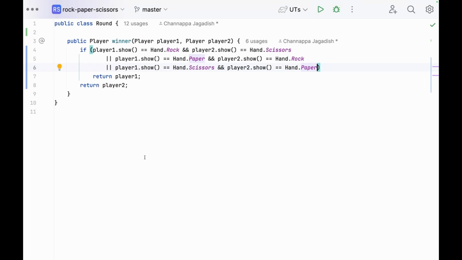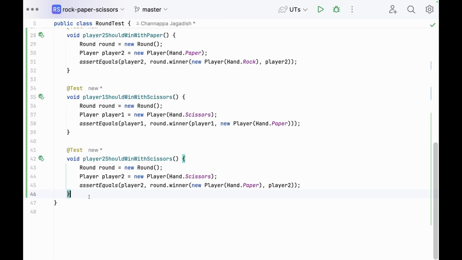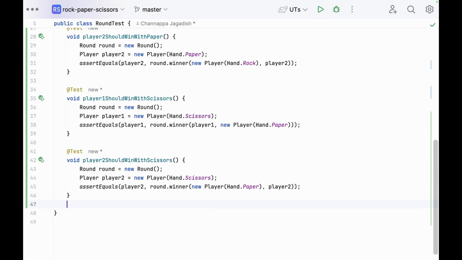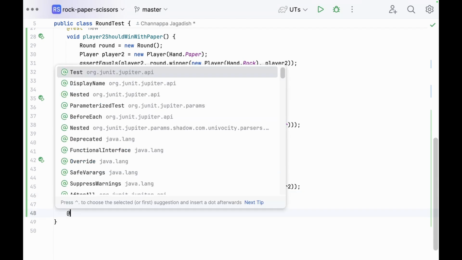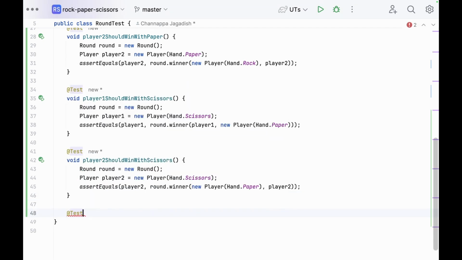If both end up playing the same thing, doesn't matter what it is, then it's a draw. Correct. So how do we model it? We'll have to say round dot winner is a draw. We'll say that's a design decision we'll have to take when both players play the same hand.